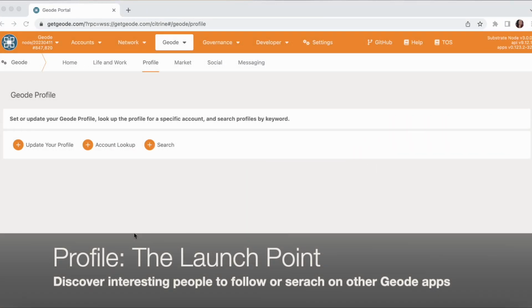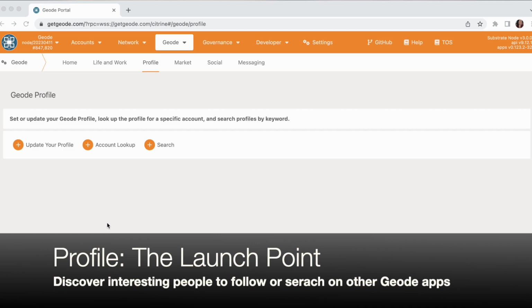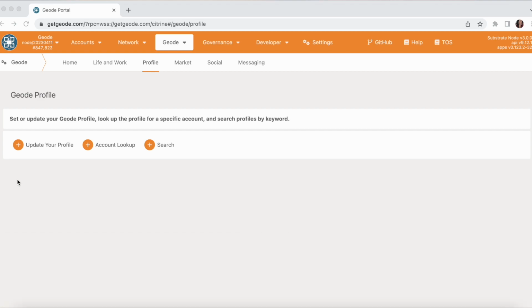Tour through the Geode profile app. This is a nice, simple, but incredibly powerful app that you can use as a jumping off point for people to find you on all the different Geode apps, to know all about you and more. So let's try it out.